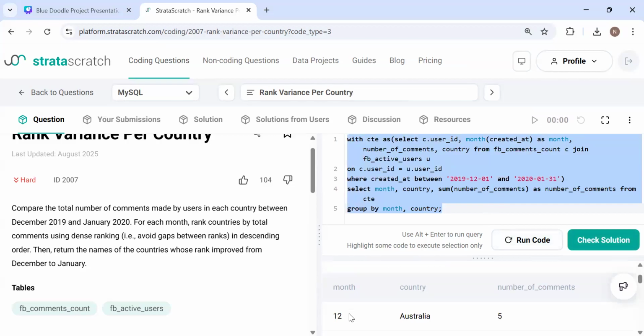Yeah. So in December, 5 comments were made by Australia. In January, 6 comments were made by Australia. Okay. So now we are getting, for a particular month in a given country, how many comments were made. In this country in December, 2 comments were made. In January, 3 comments were made. Okay. Now we have to rank these.